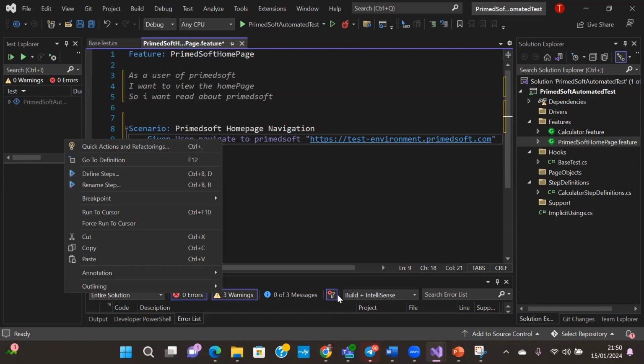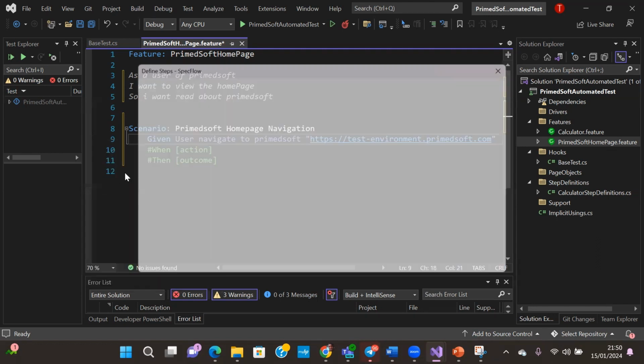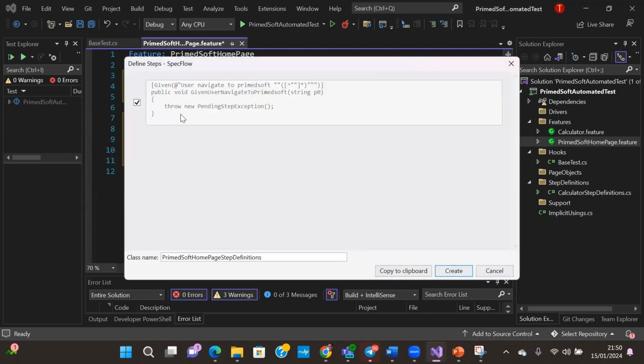Always go with define steps. Let me click on it so you get what I mean. You click on define step. You can see define step SpecFlow. It's giving me the step it wants me to define. Can you see the step here? You can see the class name. That means if I go ahead to create, it will create my step definition class for me.